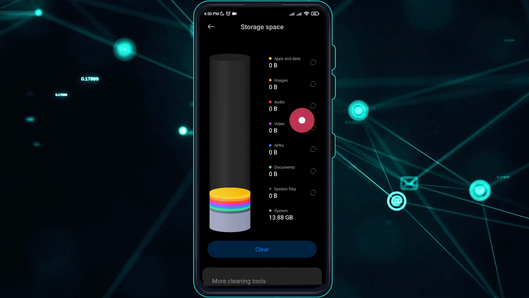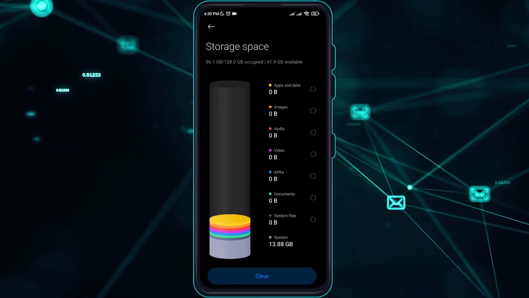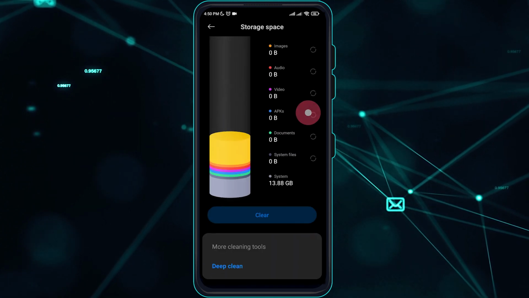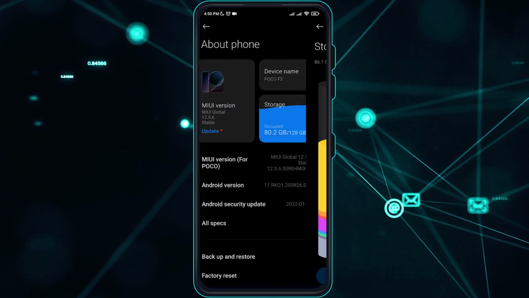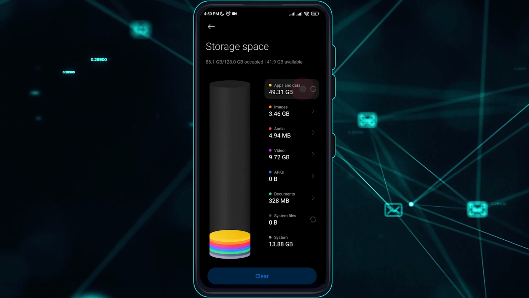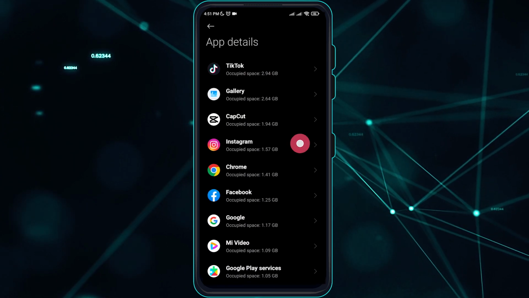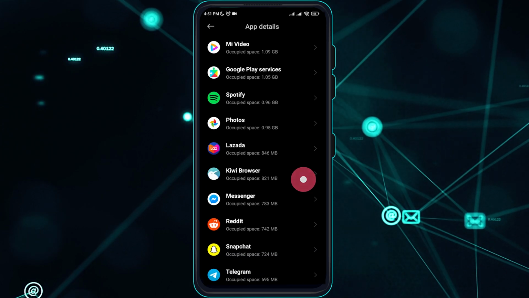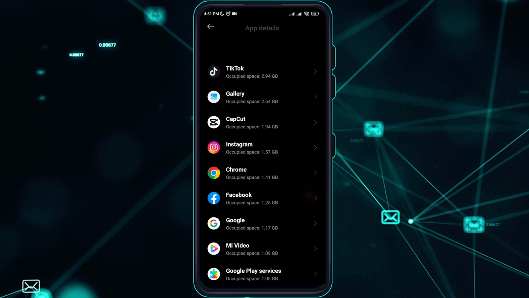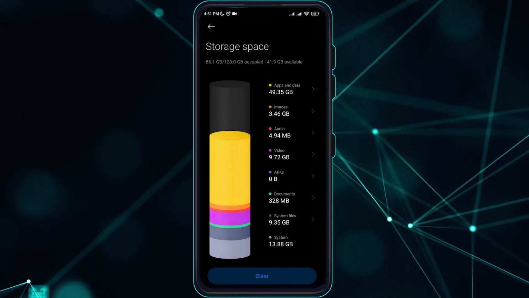Just wait for this to load. Go over here and just uninstall unneeded apps on your phone to have space for the app you're trying to install.